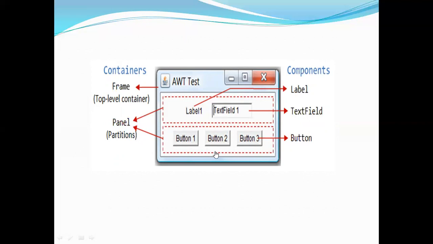Next, inside the panel you are including some components, which are represented using different icons here. The bottom panel has three buttons here. Buttons will be like this. So a button is one component. Next is a label. A label is an area where you can represent some text. Label is one component, and also a text field where you can type some text. So these are the different components that we are going to use: label, text field, button, frame, panel.